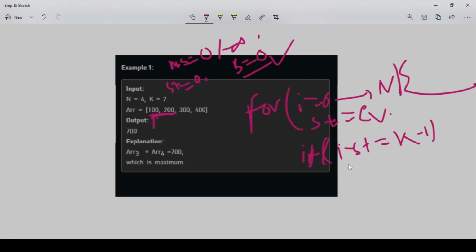Then we simply need to compare this sum with the maximum sum. If this sum is greater, then the maximum sum will be nothing but the max of the maximum sum and the current sum.